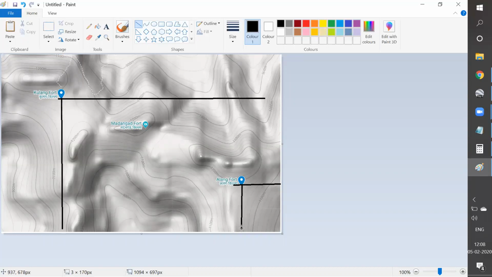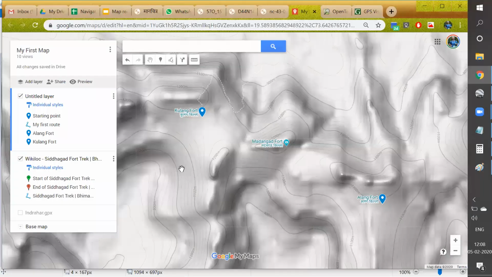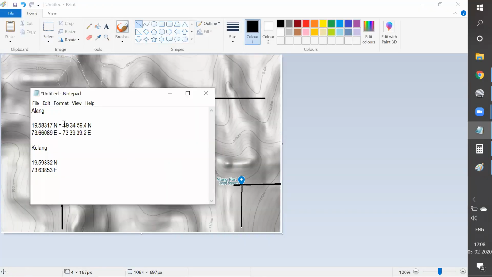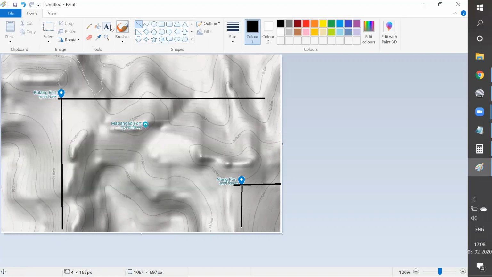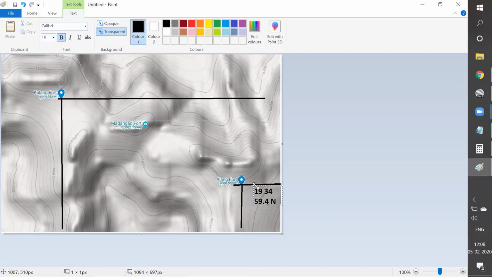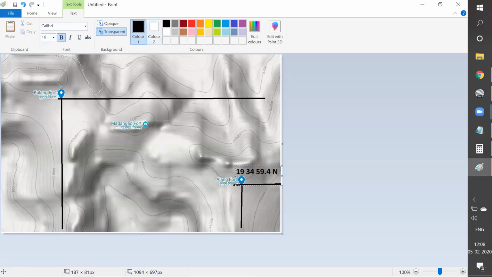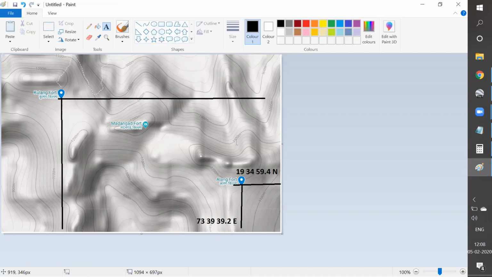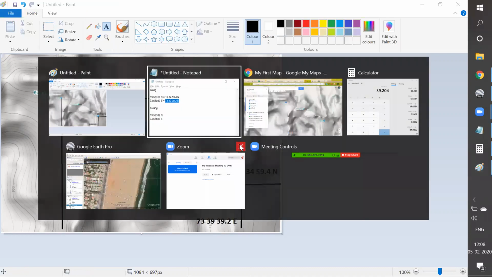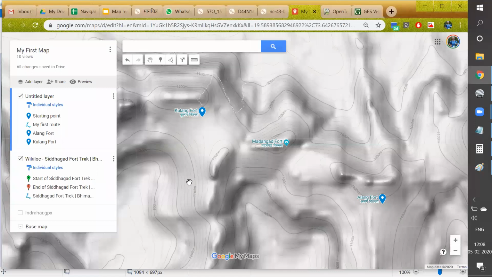Voila, there we go. So we had already calculated for Alang, this corresponds to the specific latitude. And this one was corresponding to the longitude of Alang. So let's do a similar calculation now for Kulang. There we go. Back to the calculator.